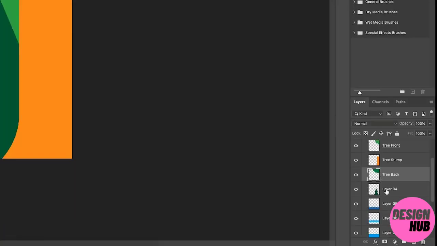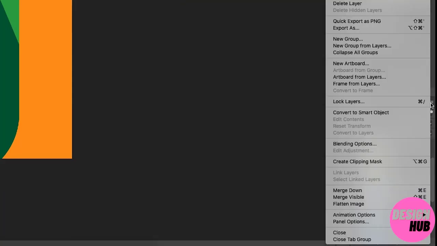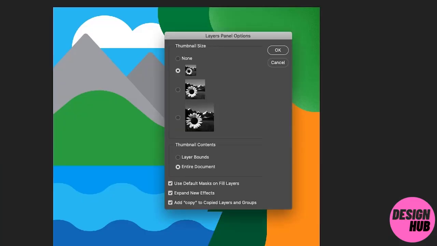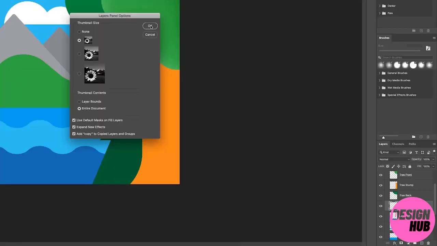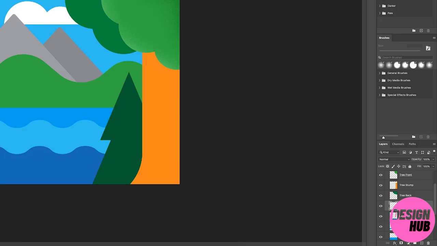And if you can't see these thumbnails and can't really make out what it is, let's name this one pine tree. You can hit that hamburger menu on your layers panel and go to panel options, and you have an opportunity to adjust the size of these thumbnails as well. Keep in mind that this might slow down your system, so use it at your own risk. I'm going to keep it the regular size for now.